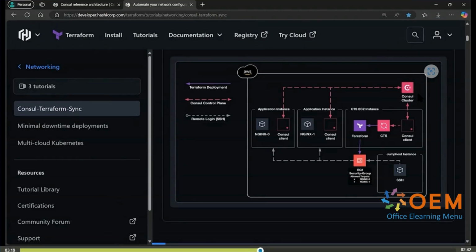Manually updating these configurations can be slow, error-prone, and repetitive. Consul Terraform Sync automates this process by connecting Consul with Terraform. It detects changes in your services and automatically applies the necessary infrastructure updates using Terraform. So this diagram illustrates the architecture of a Consul Terraform Sync implementation running on AWS. Let's break down the components and the flow.